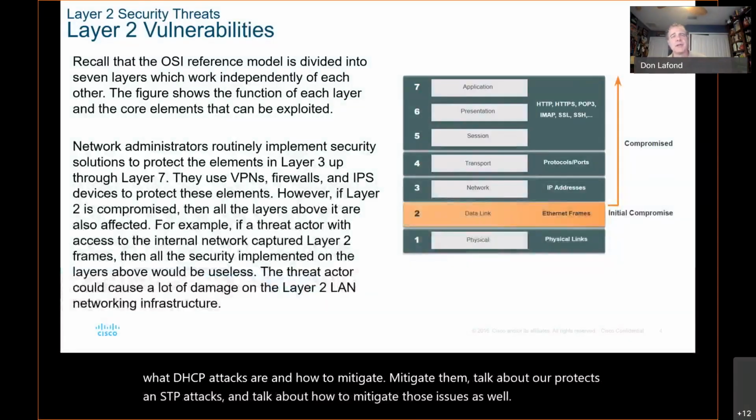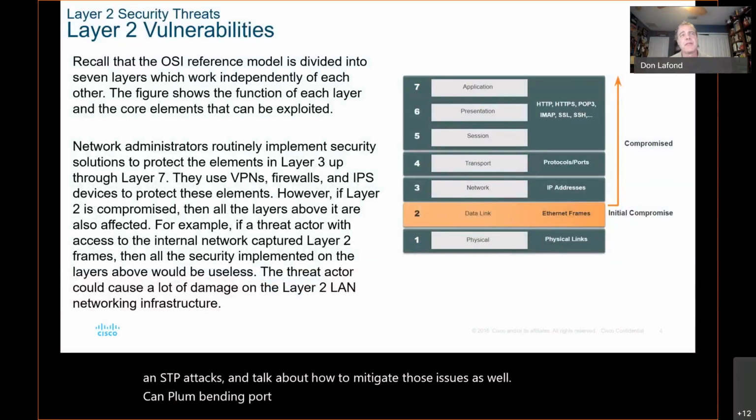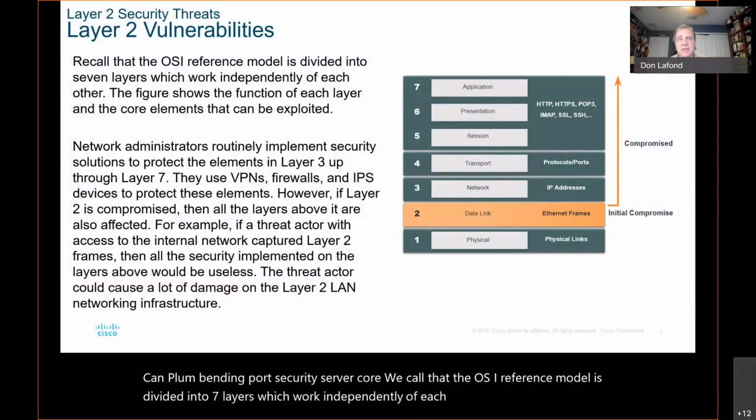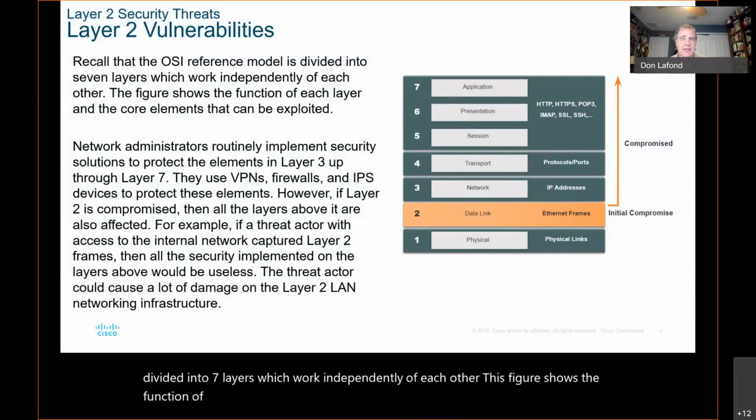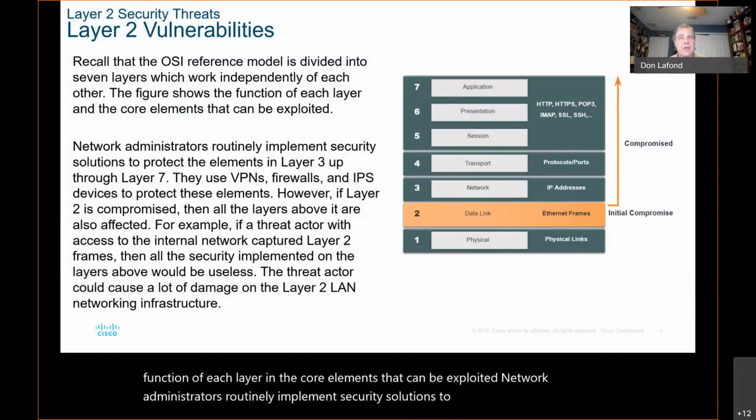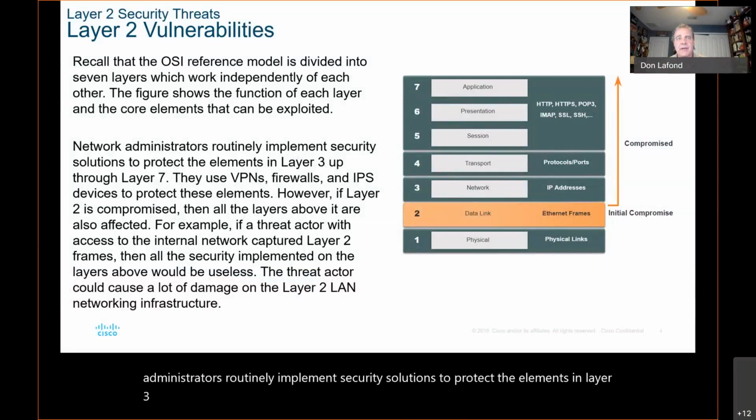Implementing port security. Recall that the OSI reference model is divided into 7 layers which work independently of each other. This figure shows the function of each layer and the core elements that can be exploited. Network administrators routinely implement security solutions to protect the elements in layer 3 and up through layer 7. They do that by using VPNs, firewalls, and IPS devices.